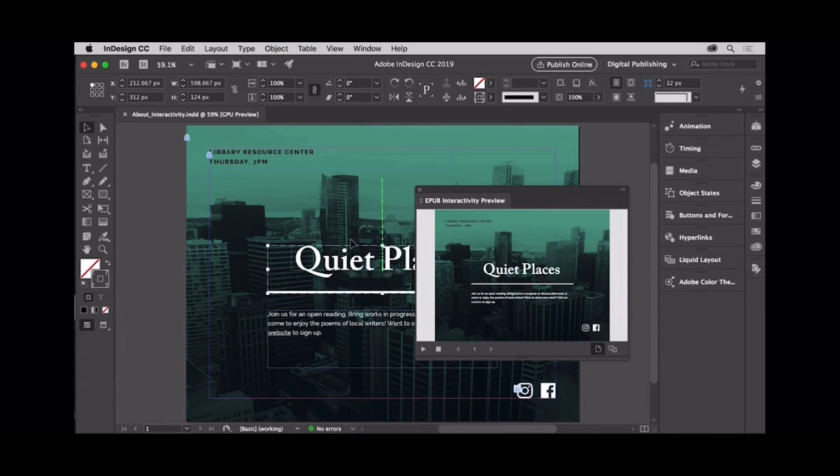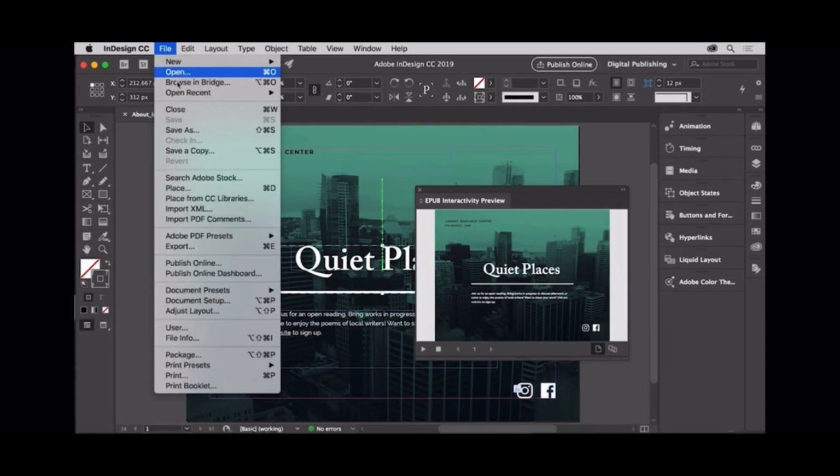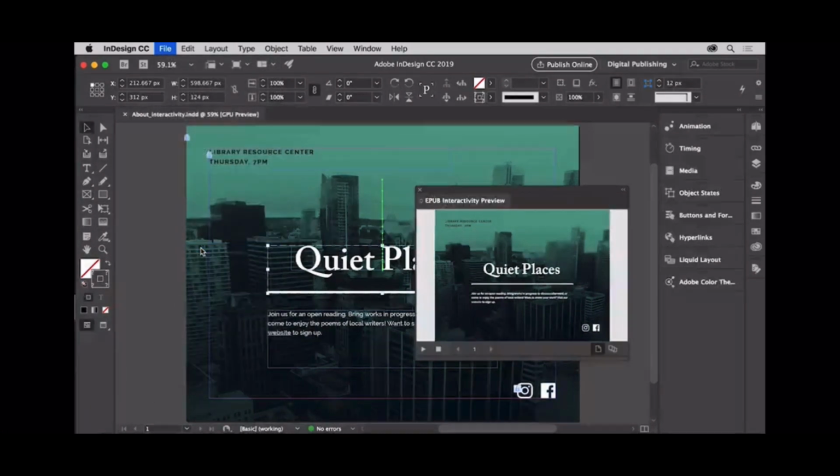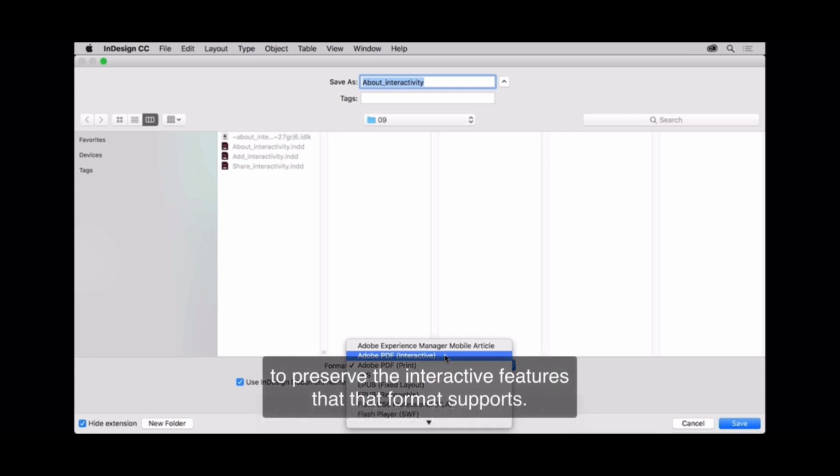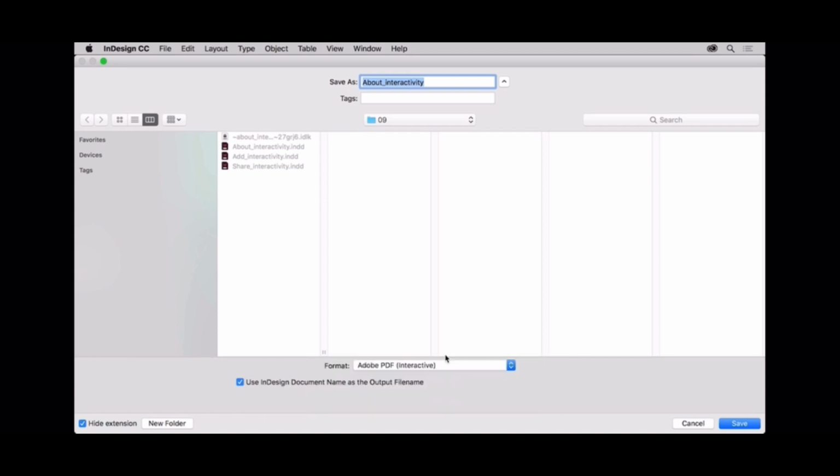To create a PDF, you can choose File, Export, and choose Adobe PDF Interactive, to preserve the interactive features that format supports.